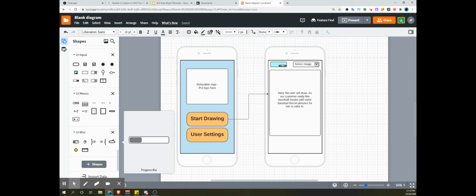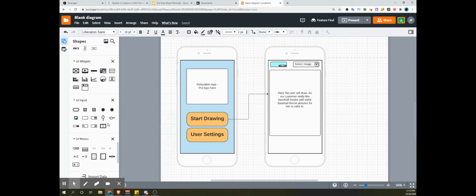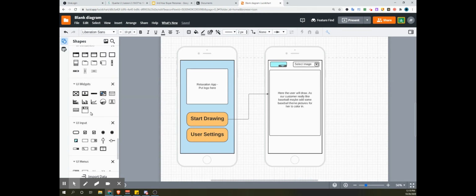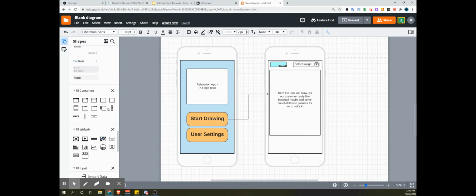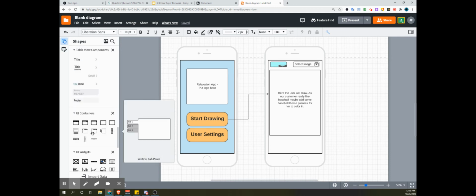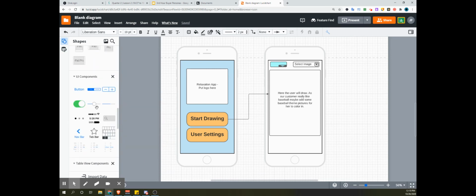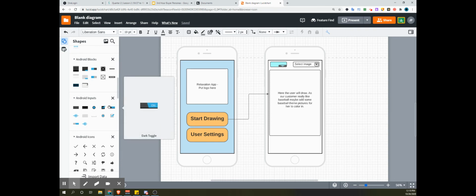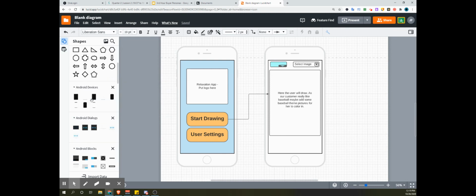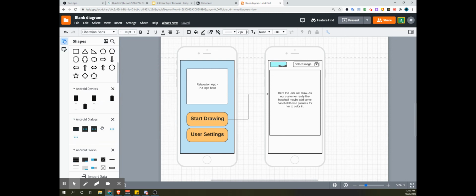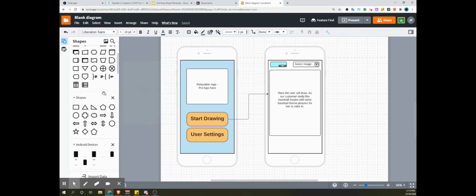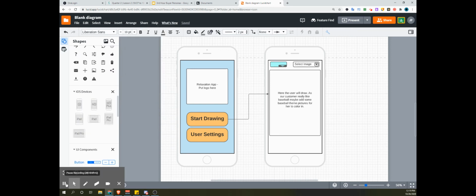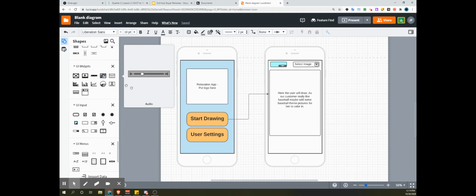So let's see, we have some UI music stuff here. I think I have a music slider somewhere here. I believe I do. UI containers is a vertical scroll bar, horizontal scroll bar. And you're going to have to play around with some of this just to find things that make sense for you. Dark text. I thought I had a way to where it looked like there was a music bar here. Let me go ahead and find that real quick. Here it is. So here's an audio bar I can use.